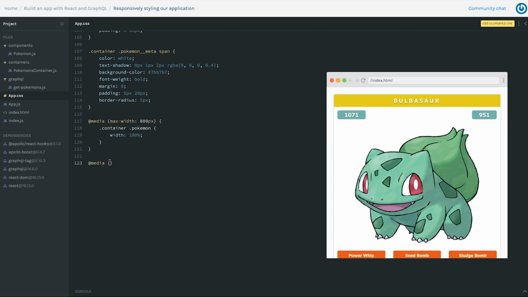Next, we want to do our last media, which is 400 pixels, and that's going to be really small, but I just want to make sure we adequately look after people with smaller devices. In this case, I'm going to double target here. So I'm going to go for the attacks and the Pokemon meta because they're quite similar. And we're just going to say flex wrap is equal to wrap.